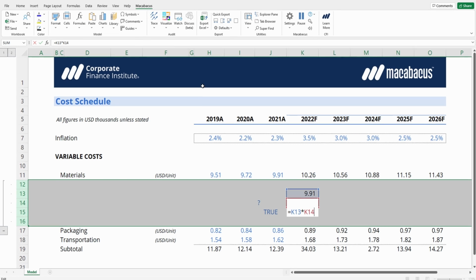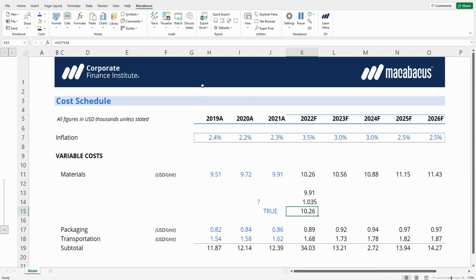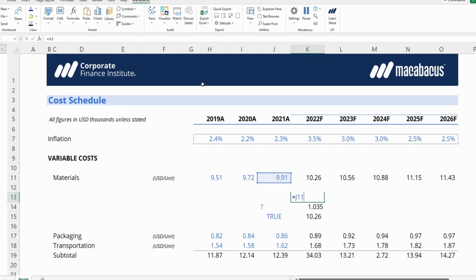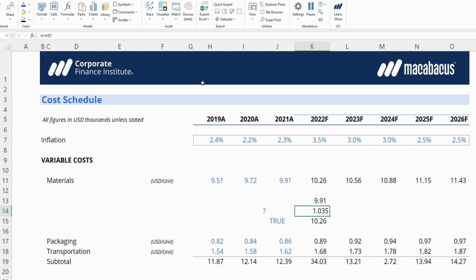Macabacus will then automatically insert a few rows that show you step by step how that formula is calculating. It'll break up one formula into its individual parts. For example, this formula first is just taking the previous year's materials expense, then taking current year's inflation and adding 1, and then finally just multiplying those two numbers. So it's really just growing the previous year's materials expense by inflation.